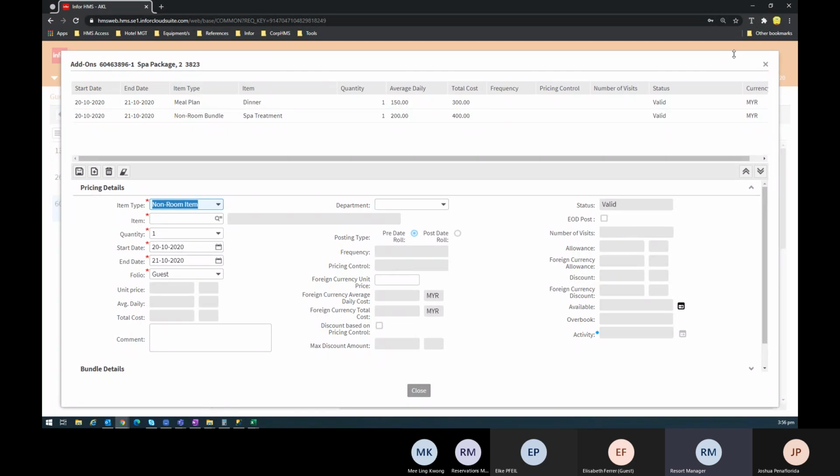Okay, understand. So if I add it directly in the reservation as an add-on, but if it's added to the rate code, it will automatically deduct, right? Yes, that is correct. Okay, perfect. Thanks. All right.